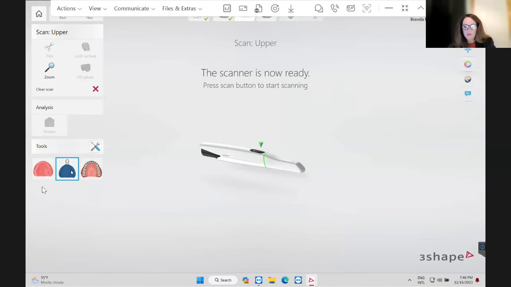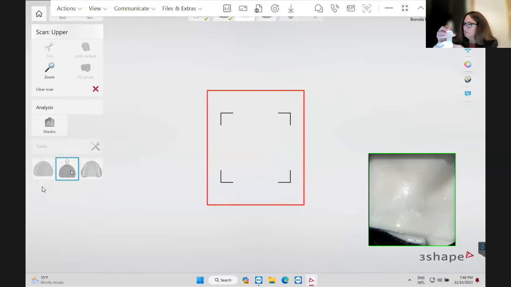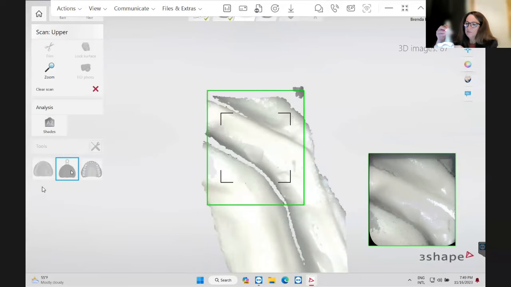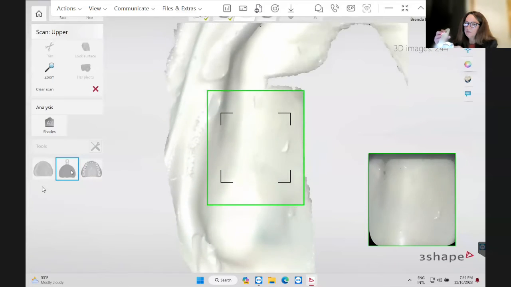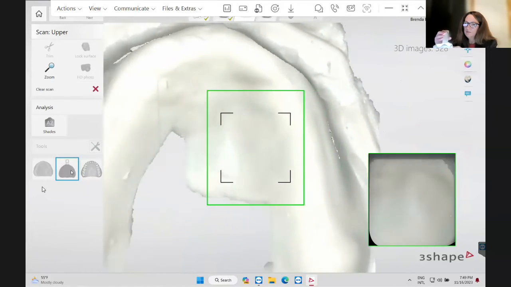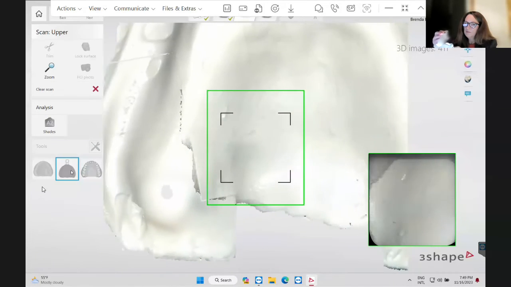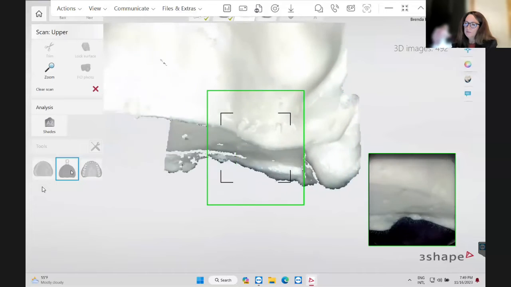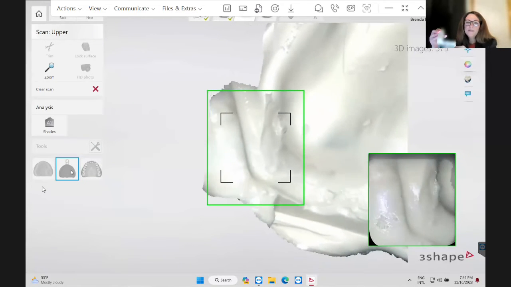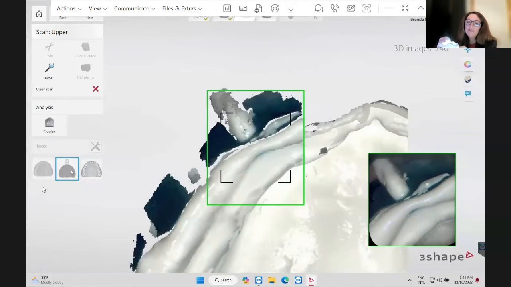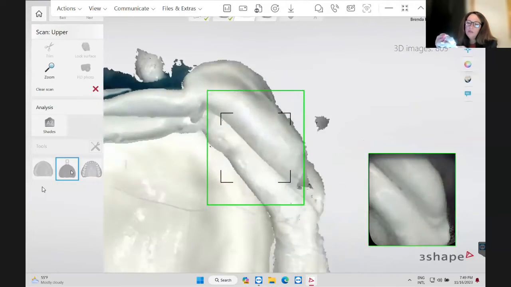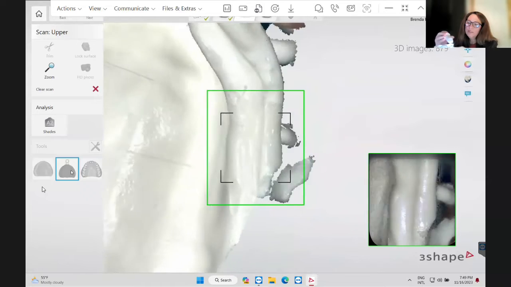So right now I am going to scan my alginate impression. And of course, this was on a typodont, so it doesn't have that vestibular fold, but that's when you would just go around and capture all those little areas.